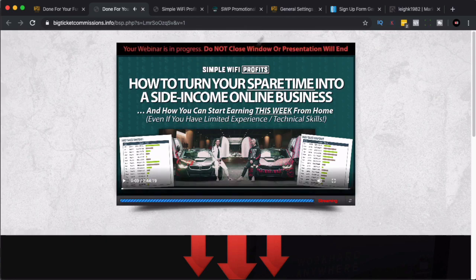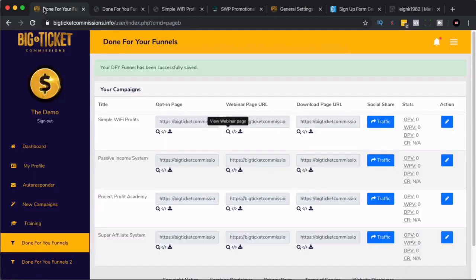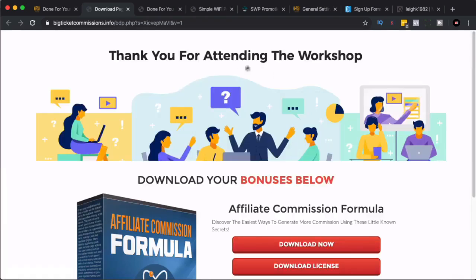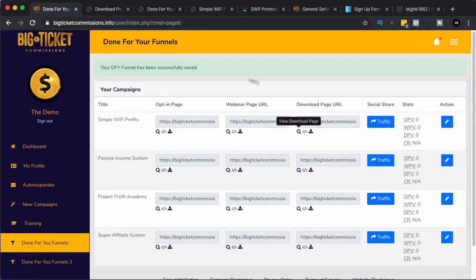So let's just pause that. So that's the training, and beneath this, the button will appear. Then we've obviously got the download page so the user can finally get that product that they've been promised. And that's pretty much done for you.